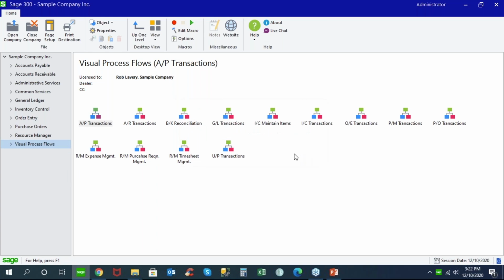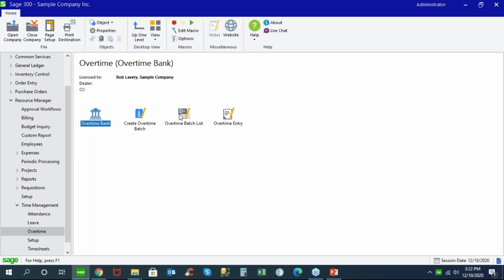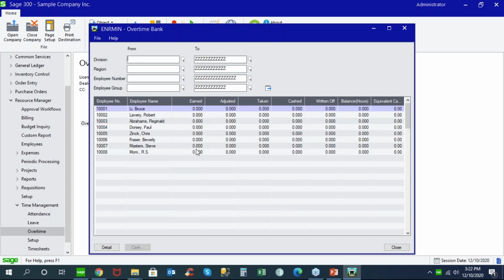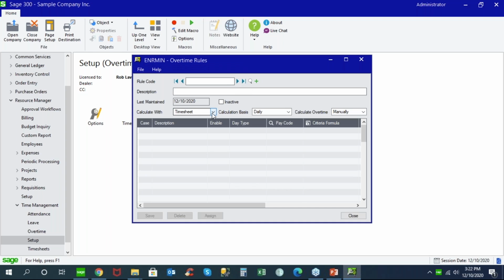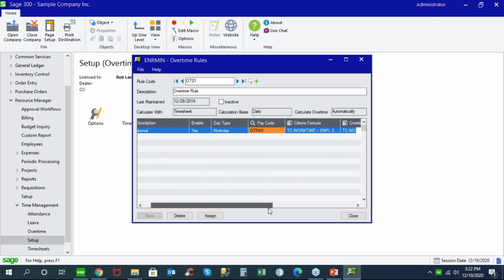So in this case, if I wanted to set up overtime under time management, you'll see this one is configured. I have an overtime bank that is going to track the overtime that's been earned, adjusted, cashed, written off. And when I set up the formulas under setup here, overtime rules can be specified, which determine three things. First of all, it's based on either timesheet or overtime requests, and it can be based on a daily or periodic, in other words, weekly. And when I set up the overtime rule, I have an overtime pay code that it's assigned to, and then I can establish three things.